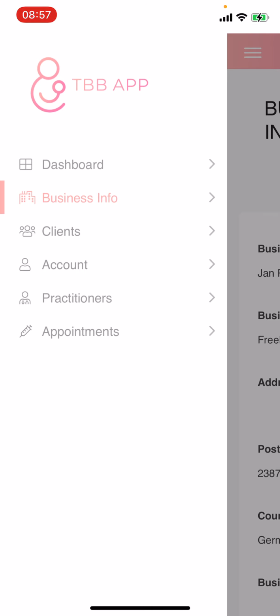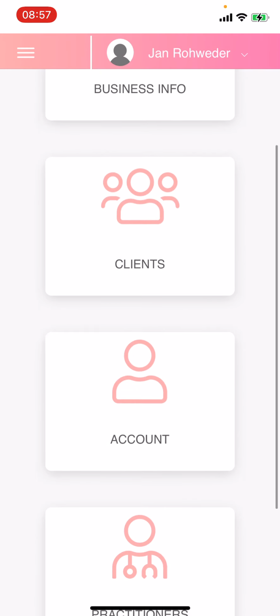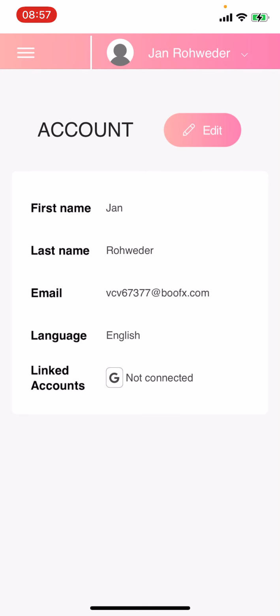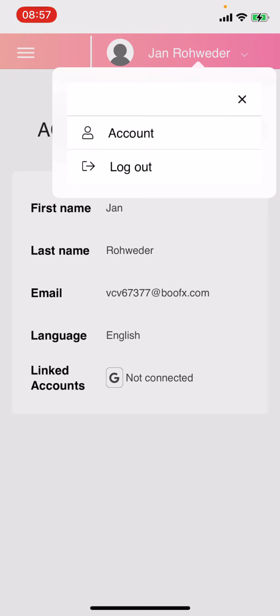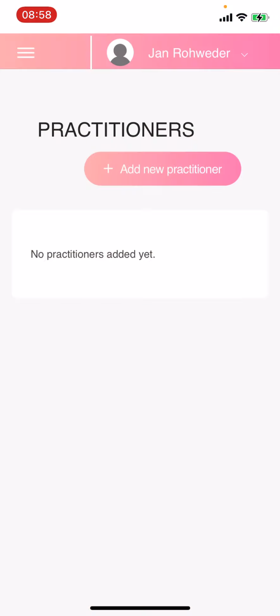So if we want to go back, let's go back to the dashboard. We then see clients. I will explain that in a bit. We then see account. Account is your personal information. So if you want to edit this, you can do it here. And just by the way, if you click up here, you can also get there and you can also log out.